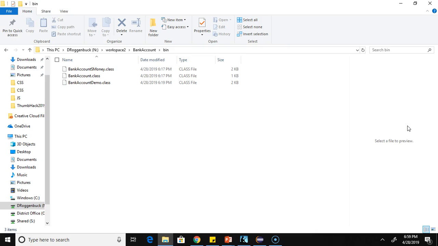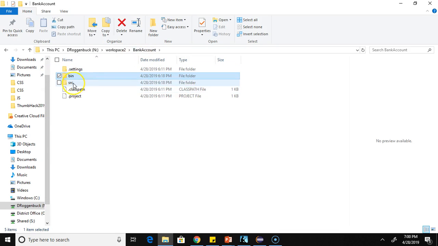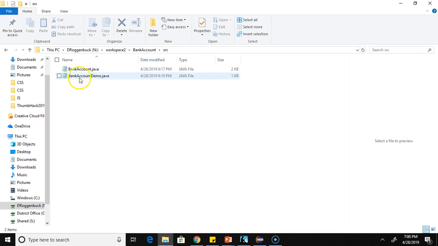In fact, if we look over here in our example, here's my BankAccount, and if I look in the source folder, or the binary folder, here's the bin. You can see here's my BankAccount$Money.class, BankAccount.class, and here's the demo. Of course, if we look in the source folder, there are only two Java files. There are only two files that I created, but when I compiled those, you can see that it created three files. And that's how Java is going to handle them.